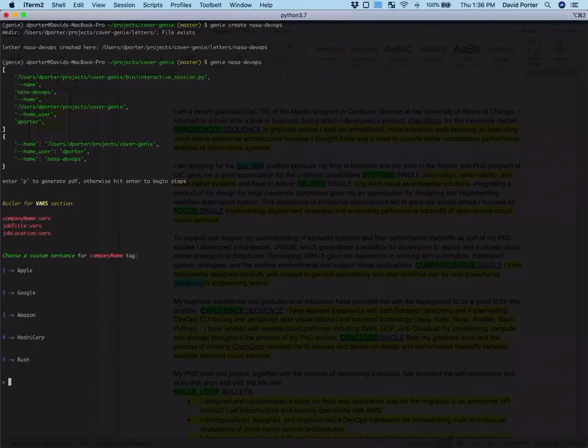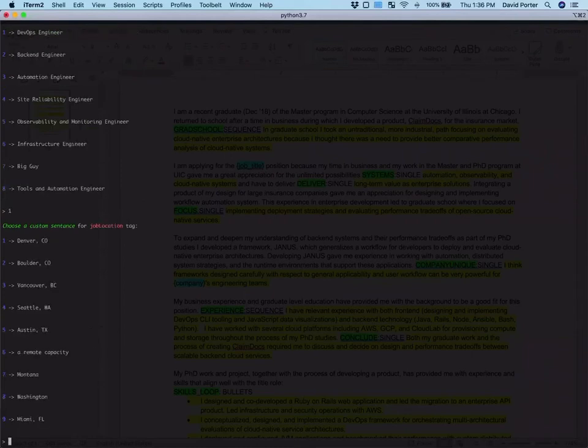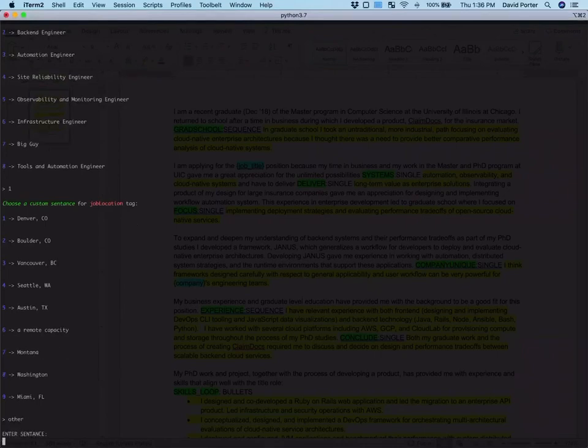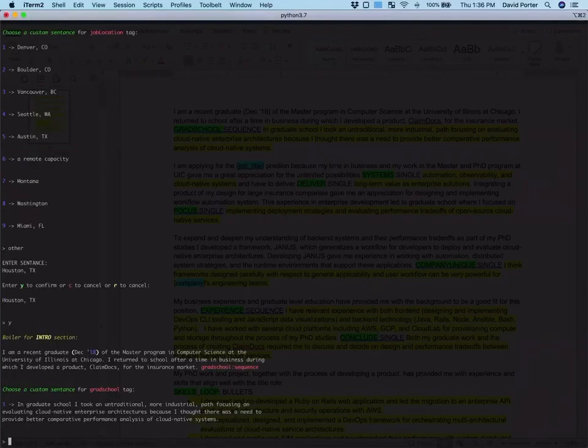So the first section is just like the main information, what's the name of the company. We don't have NASA as an option here, so I'll put other, and then I can add NASA. Job title, DevOps engineer, that's number 1. Just click that. Location, let's say it's in, and then again you can do other and add Houston, Texas or something.